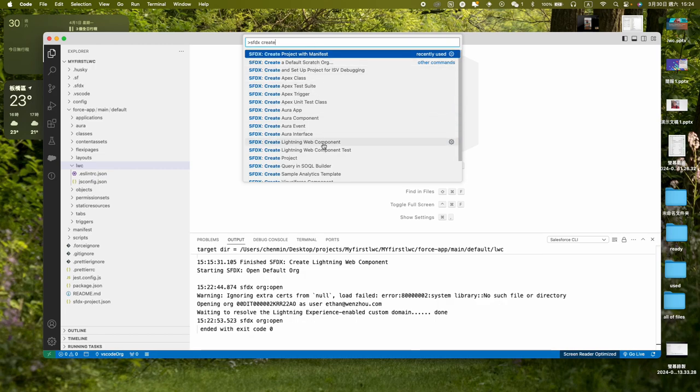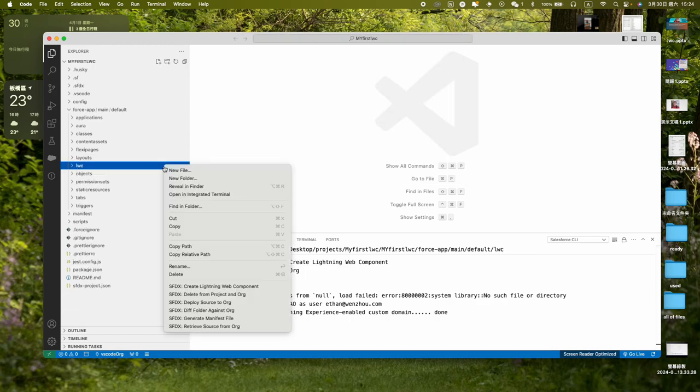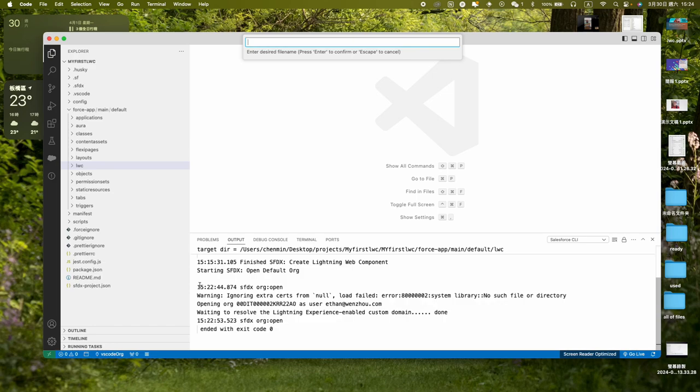Okay, we can find it here, right? But it's a little bit complicated, right? You have to type. And we use the previous method. We just right click here and choose Create Lightning Web Component. So do you still remember the naming rule that we just introduced some time ago? Yes, it's Pascal case. So Pascal case for the naming of the Lightning Web Component name. So I will name it as myFirstComponent.